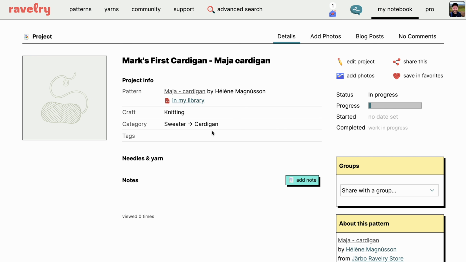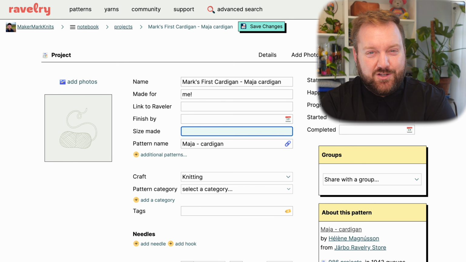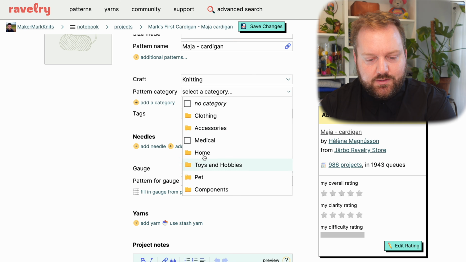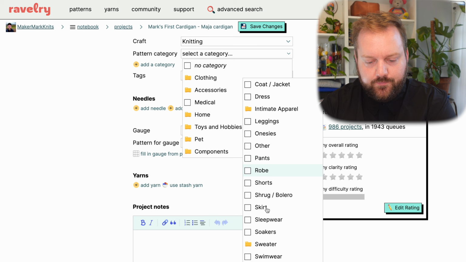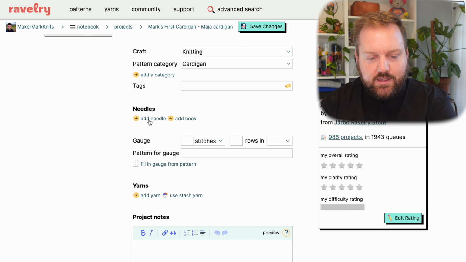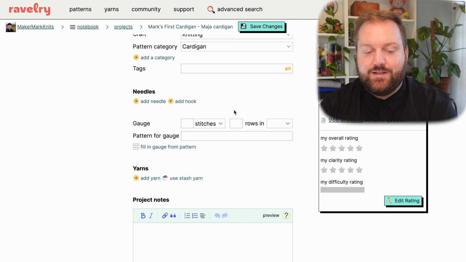So here we are. Let's start editing this project. Made for me. The size made. I don't remember, so I'm not going to have as much information on this one, unfortunately, but I still want to post it. Knitting. It was a sweater. A cardigan. The needles, I used whatever needle was called for in the pattern, so I'm not going to add needles, hoping that people will know that I made it using the regular needles.